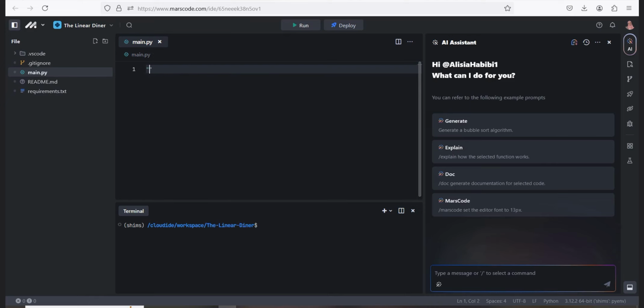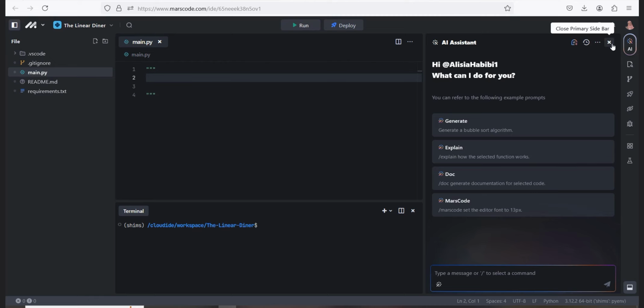One thing to remember is that the Linear Diner program that we're going to be creating is supposed to accept two types of formats of linear equations to be able to solve them. I'm also going to close the AI assistant, so if you don't need to use the AI assistant for anything, you can just close it, of course.